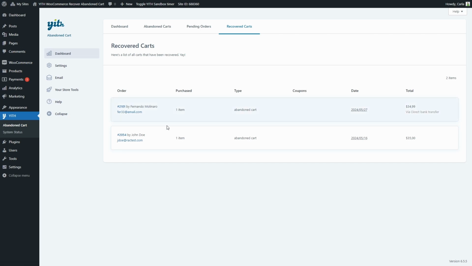We can see how many items there are in each order, whether it was an abandoned cart or a pending order, if there were any coupons used to recover the order. In these cases, there weren't, when each order was processed, and the total. Okay, so that's how you can configure and use the plugin.